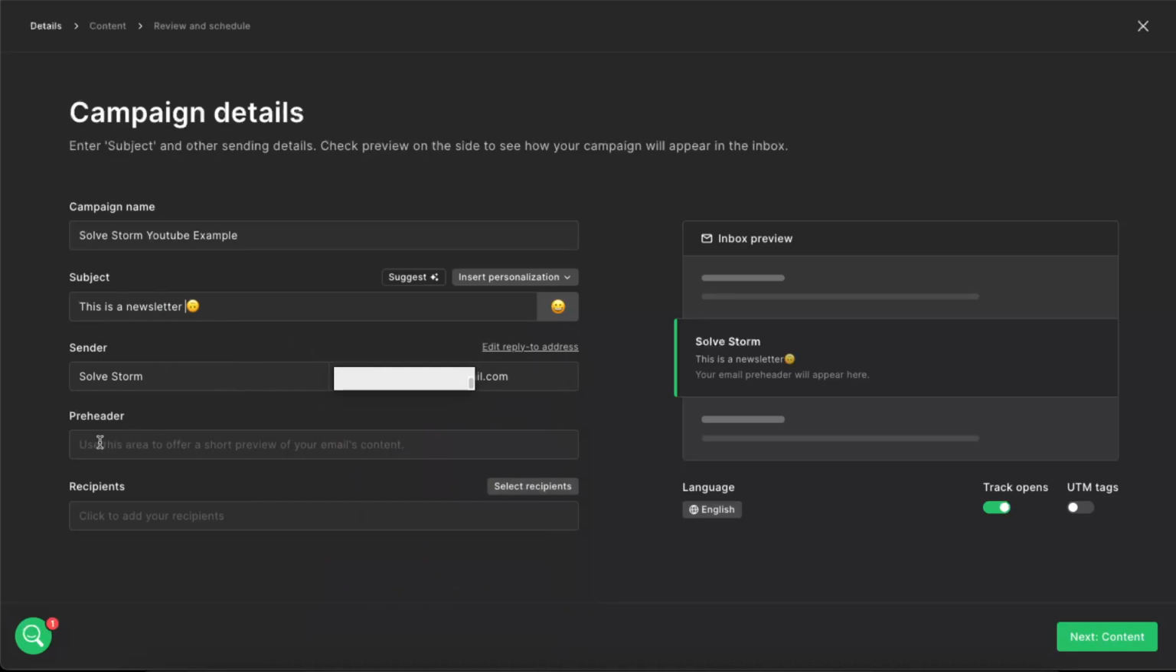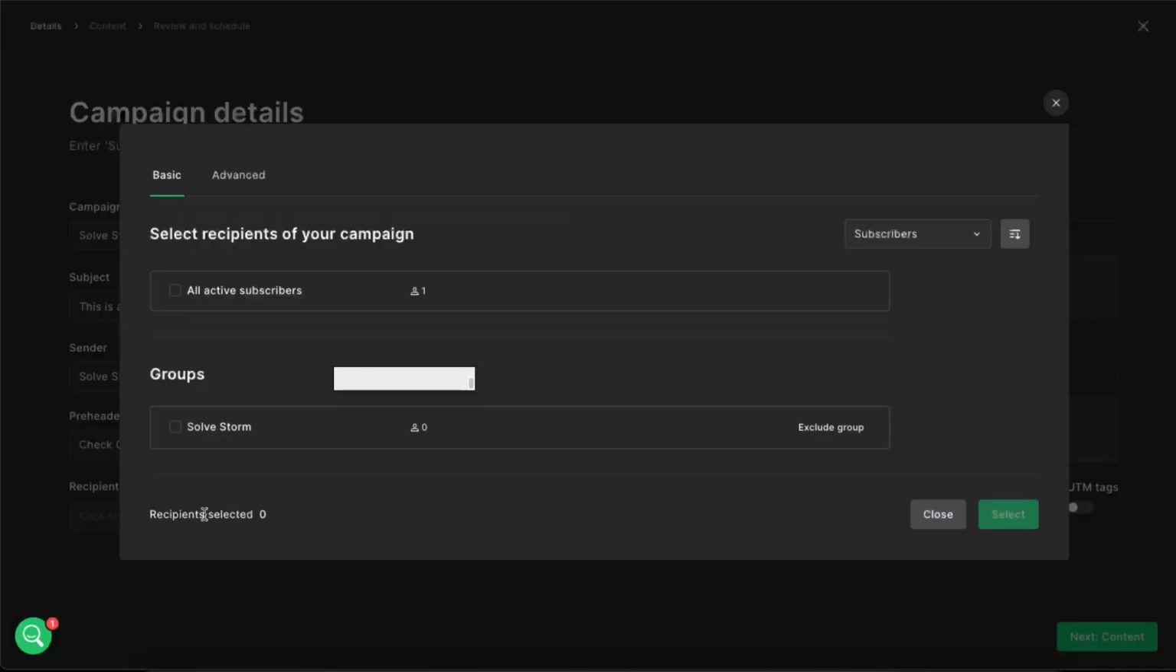So the pre-header, use this area to offer a short preview of your email content. So for example, check out my new video about something. And the recipients, now you're going to select the recipients.